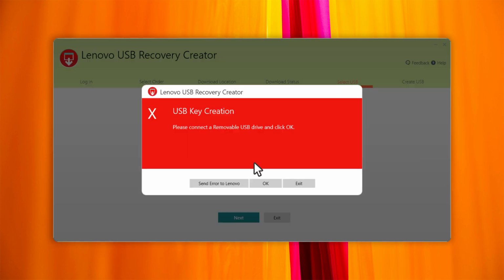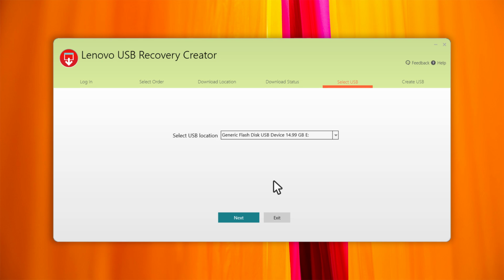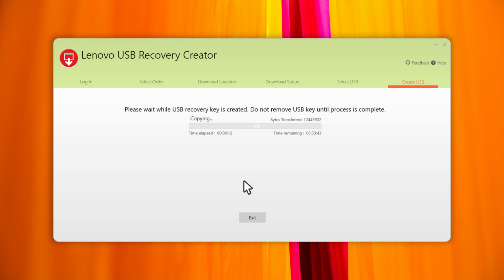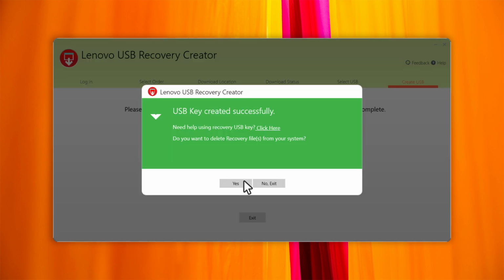When the download is complete, connect the USB key and then click Next. Select the USB key from the drop-down list, then click Next. Click Yes to start creating the recovery USB key. The process will take anywhere from 20 to 40 minutes. When the process is complete, you will see the message USB key created successfully. If you want to delete the recovery files, click Yes. If you want to keep them, click No, Exit.